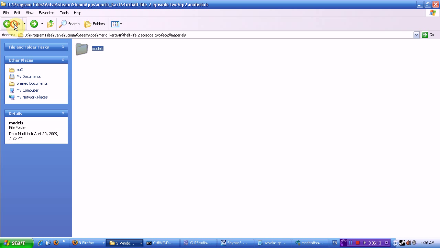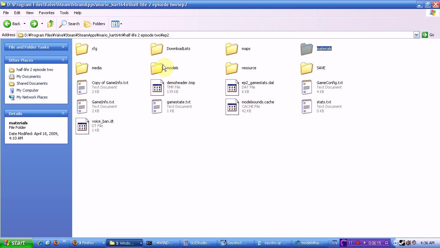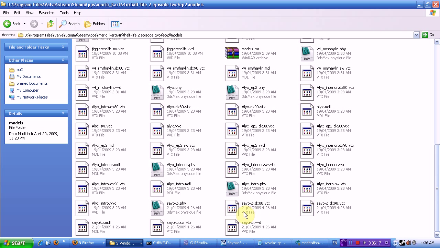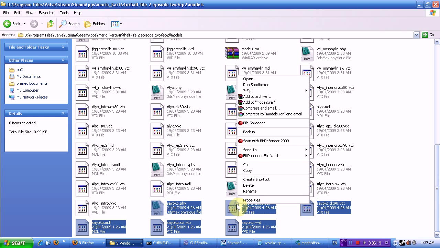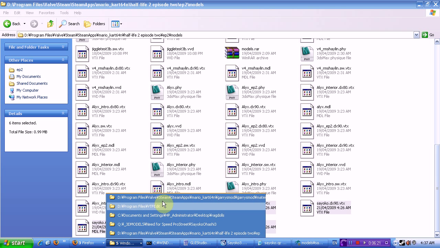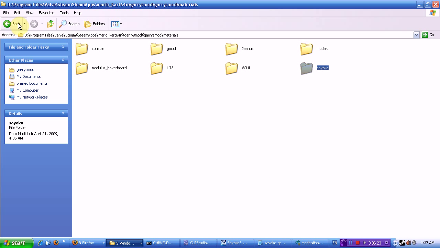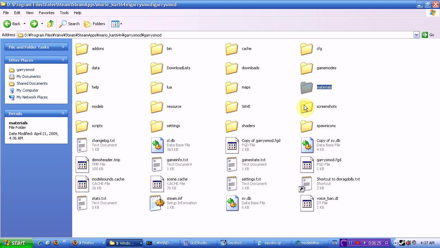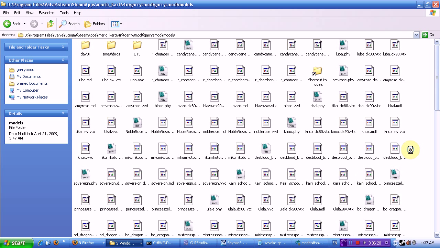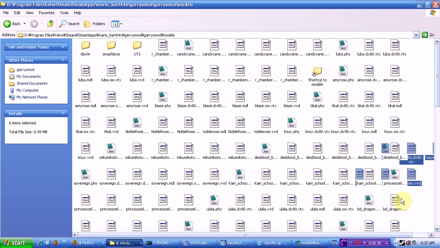I'm also going to paste the materials. I meant the materials, I mean the models. Copy, Gmod folder, models, and paste. Alright, so now we can test in the game.